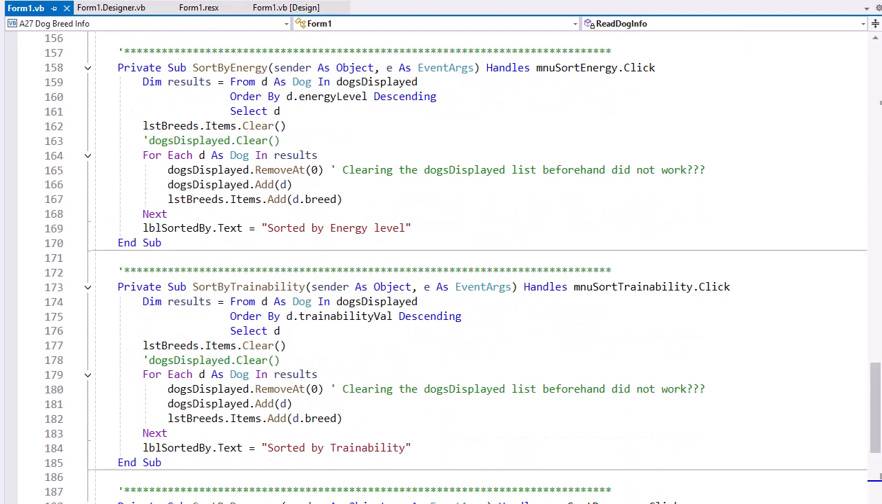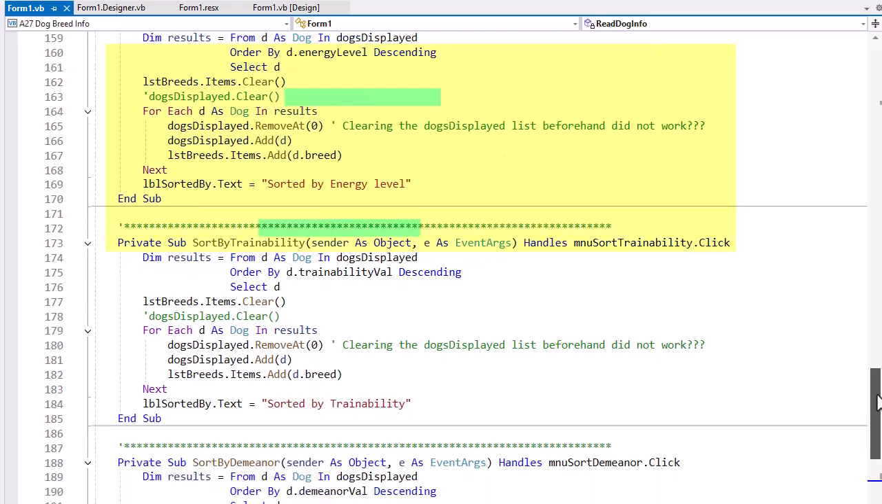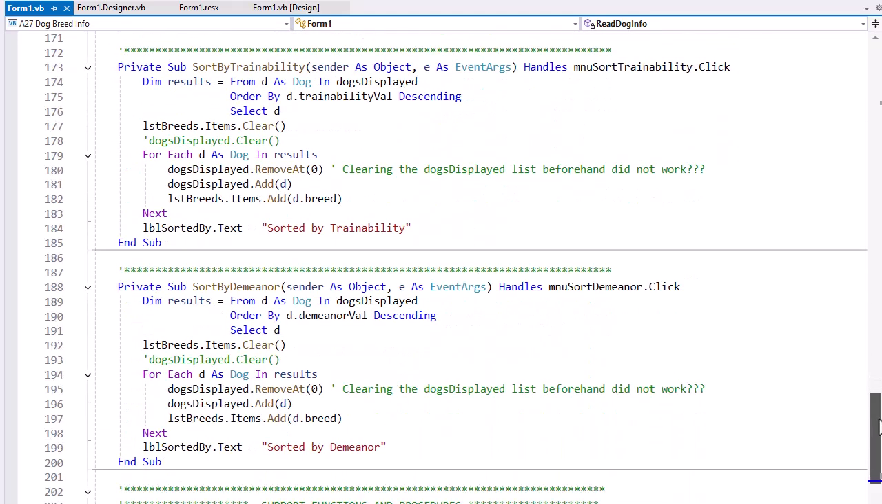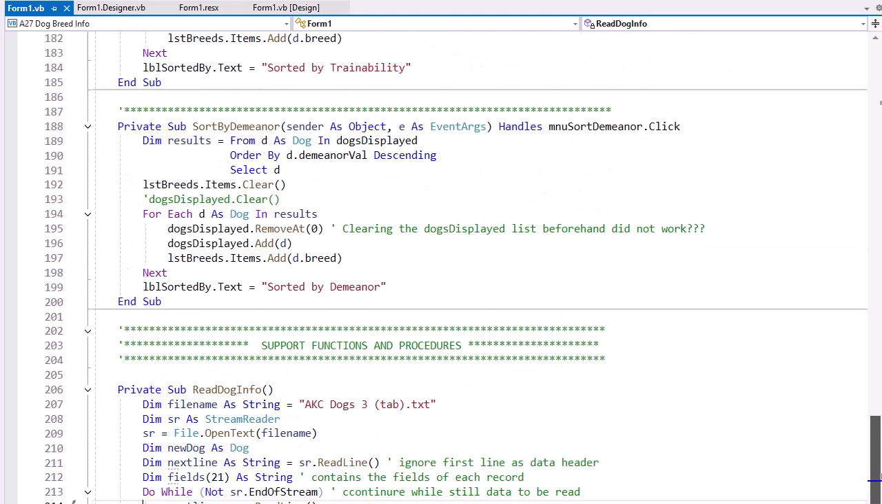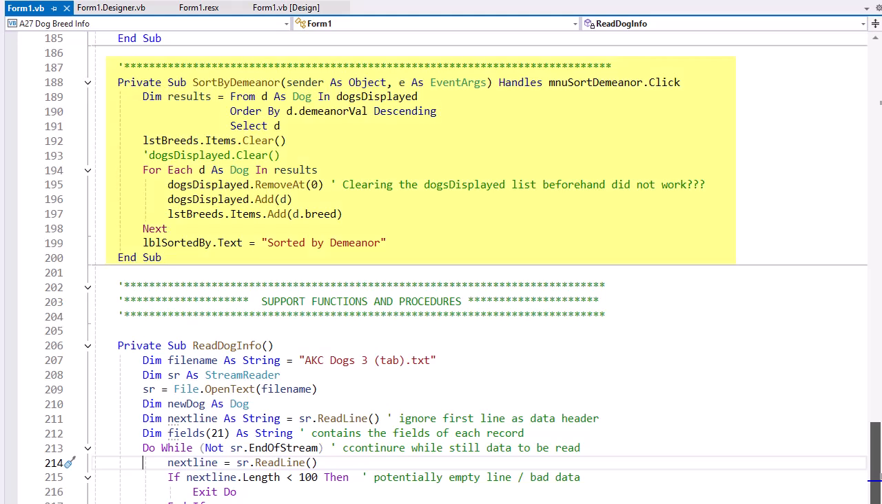Now in the energy, I do something a little bit different. I'm ordering by D.energy level, but I added the keyword descending. So I wanted to go from the highest level down to the lower level. And then of course, once again, changed LBL sorted by. Trainability is also descending, so D.trainability val. As is the demeanor, so ordered by D.demeanor val descending.